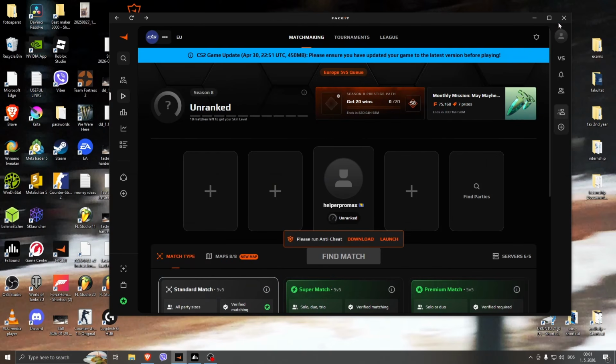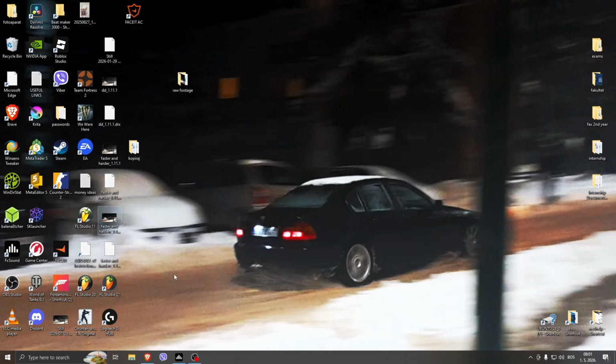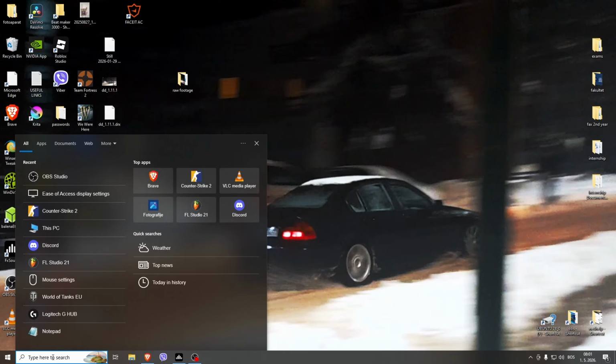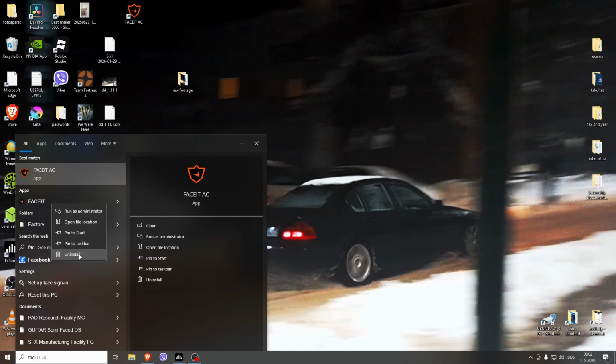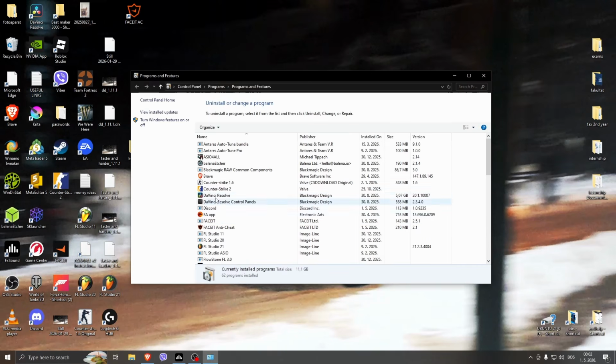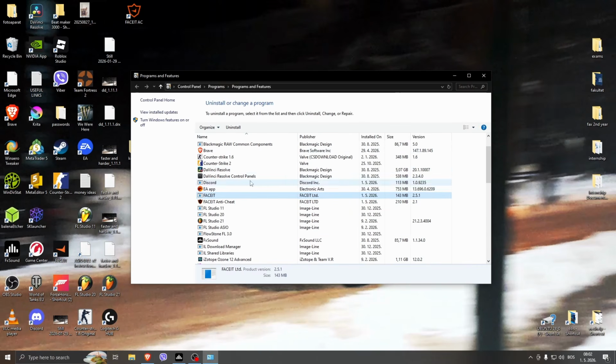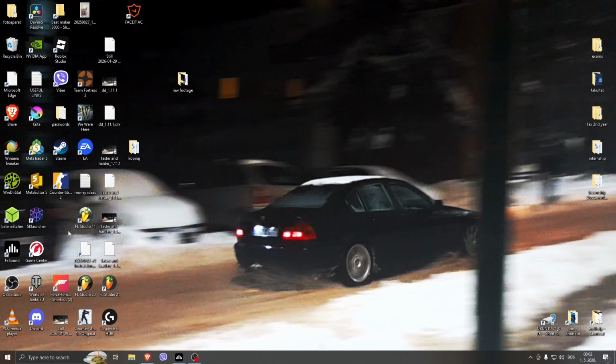So the first thing that you need to do is close Faceit entirely and then uninstall it. You can do this by just searching up Faceit, here you go, Faceit, and then uninstall it. It'll open up programs and features, just click Faceit and uninstall. Now, as you can see, the icons have disappeared.